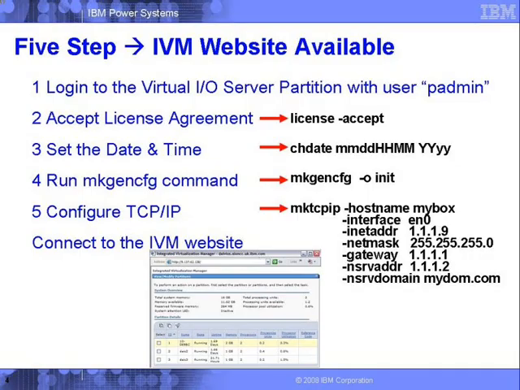We log in as this user called padmin. Next, we accept the license agreement. It's very good to get the time and date correct at this point, so we use the chdate command to do that. Next, we run the mkgencfg command. Rather an odd command, but amongst other things, it sets up the 4 virtual Ethernets inside the machine.